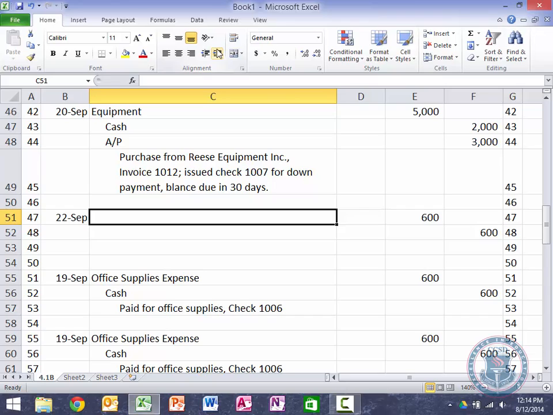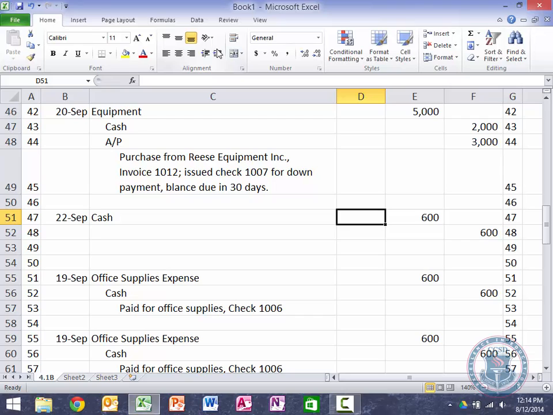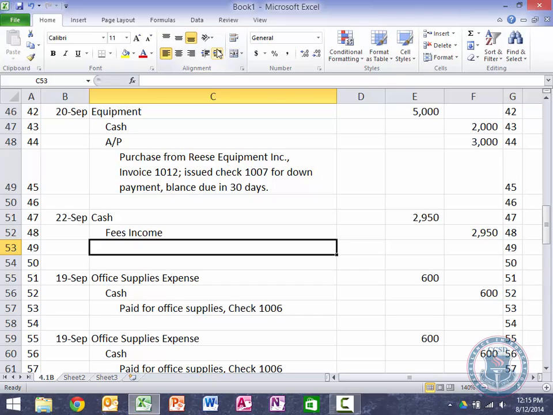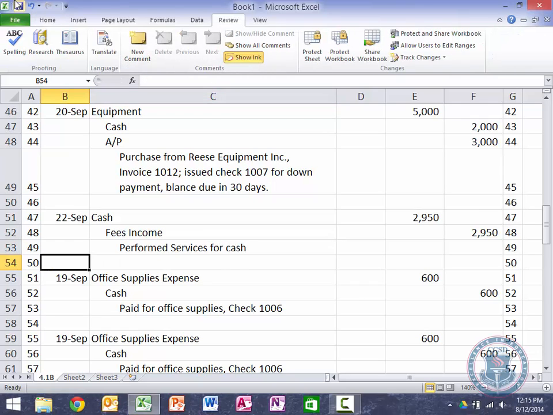Perform services for $29.50. In cash or credit? Oh, in cash. So cash, $29.50, and we do it to what account? Oh, it goes to fees income. Correct. Performed services for cash.